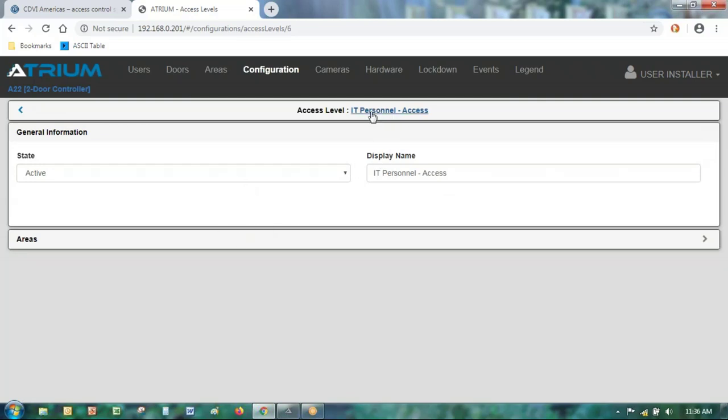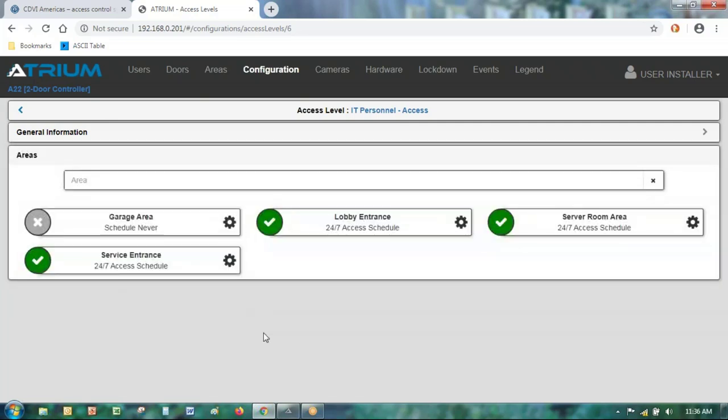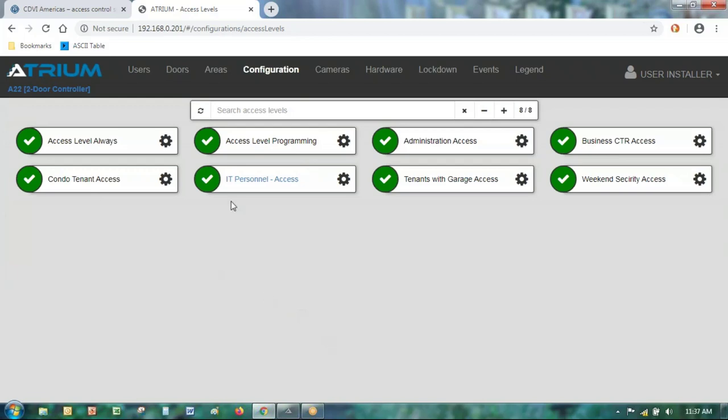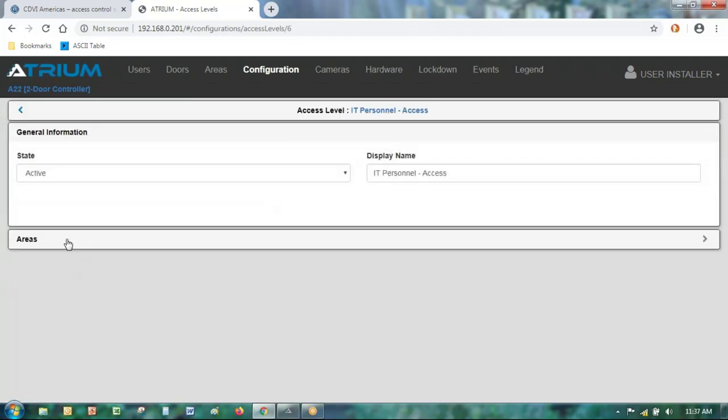Now, what are the access rights for this in the web browser window? I have my IT personnel access. It's in the areas tab that we will find which doors or which parts of the building they will be allowed or denied access to, according to the different schedules they have in the system. So with that said, for anybody that has IT personnel access, if I want to deny them access, I simply set the access level to inactive.